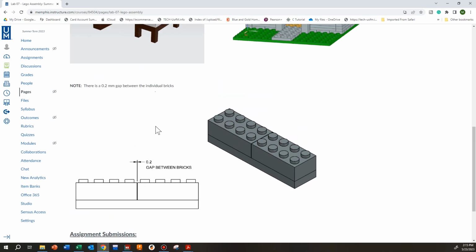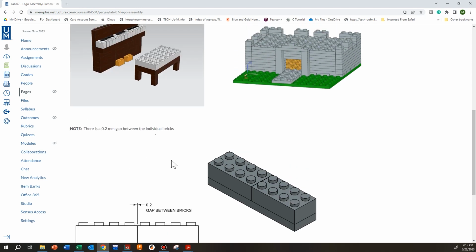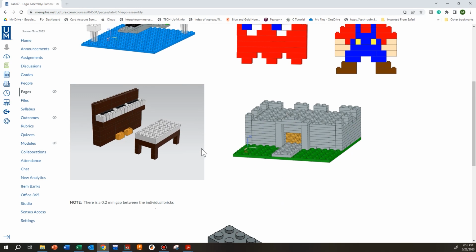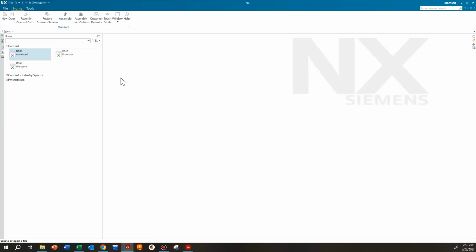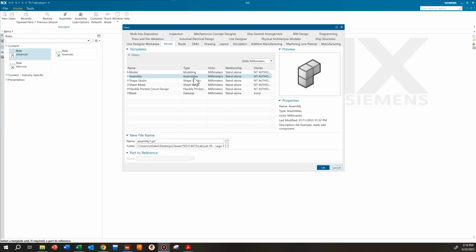But we're going to head over to NX, and I'm going to show you a couple of things to maybe make the process a little bit easier, and a couple of assembly tips. So we can open up NX. Make sure that we are in the advanced role. We can go to new. We're going to do an assembly. We want to be in millimeters because that's what our model is in.